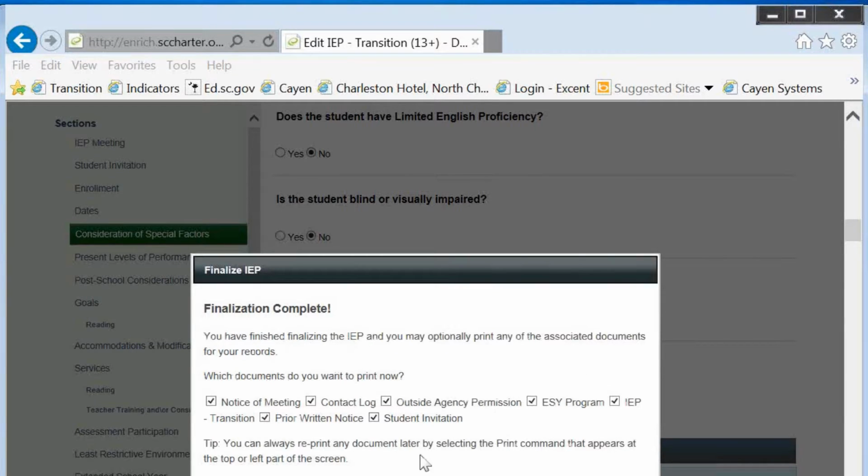Here on this screen, you can choose what you want to print and what you don't want to print. So you can easily do that by unclicking the check boxes. Once you've picked what you want, you can hit print, or for our purposes, we are just going to close the IEP.